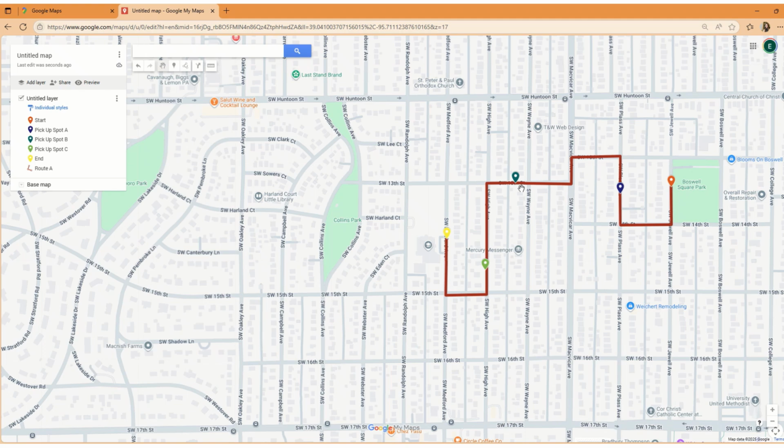If you'd like to add another route to your map, say you have a route that covers one neighborhood and another route that covers another area, select Add Layer here. And repeat the process of adding markers and drawing a line on the map.